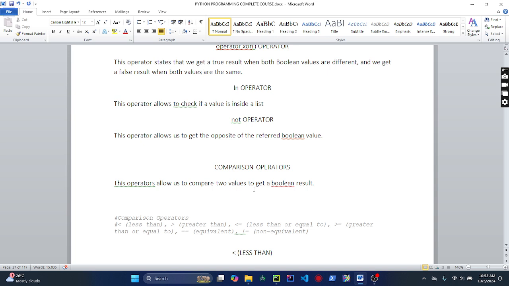I said this operator allows us to check if a value is inside a list. So we're going to make use of it properly later on.